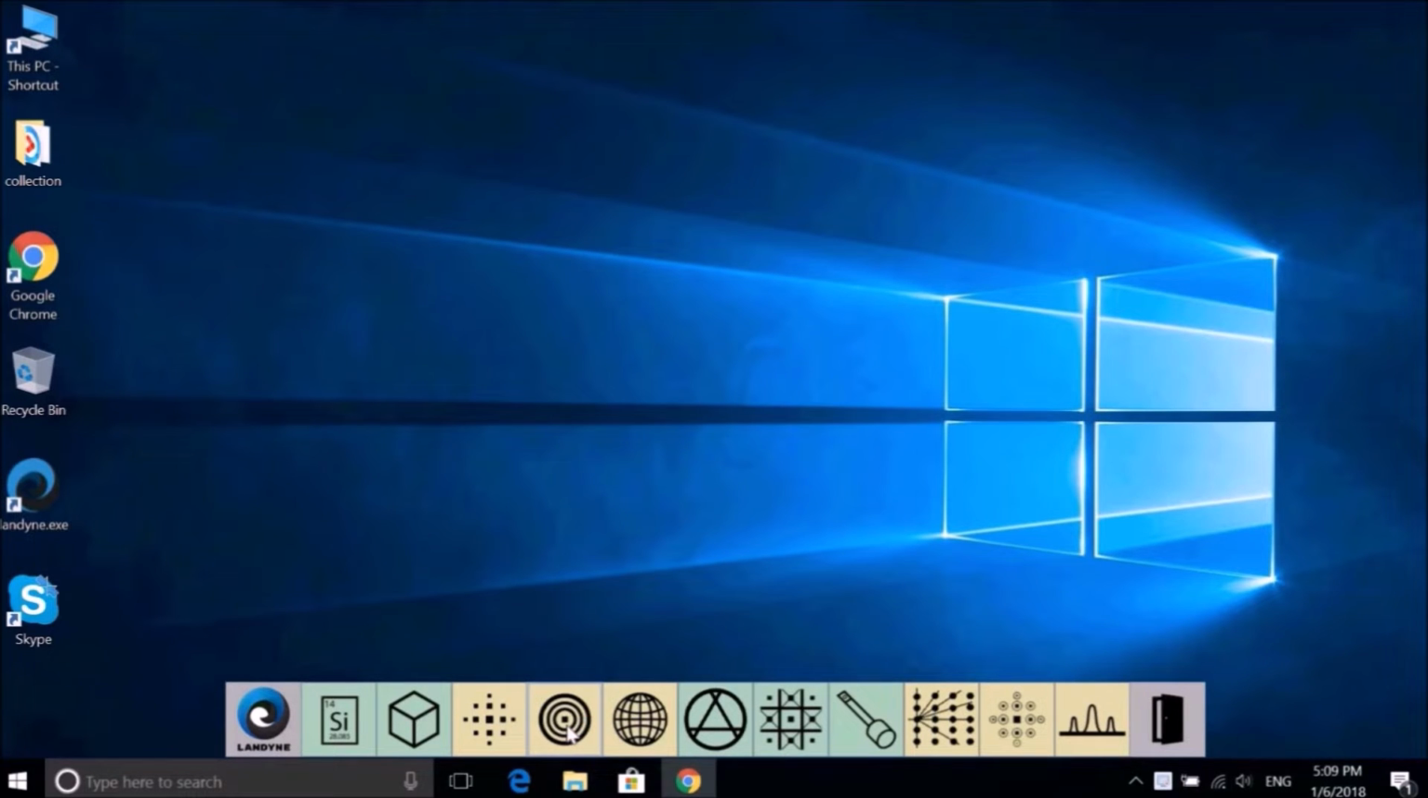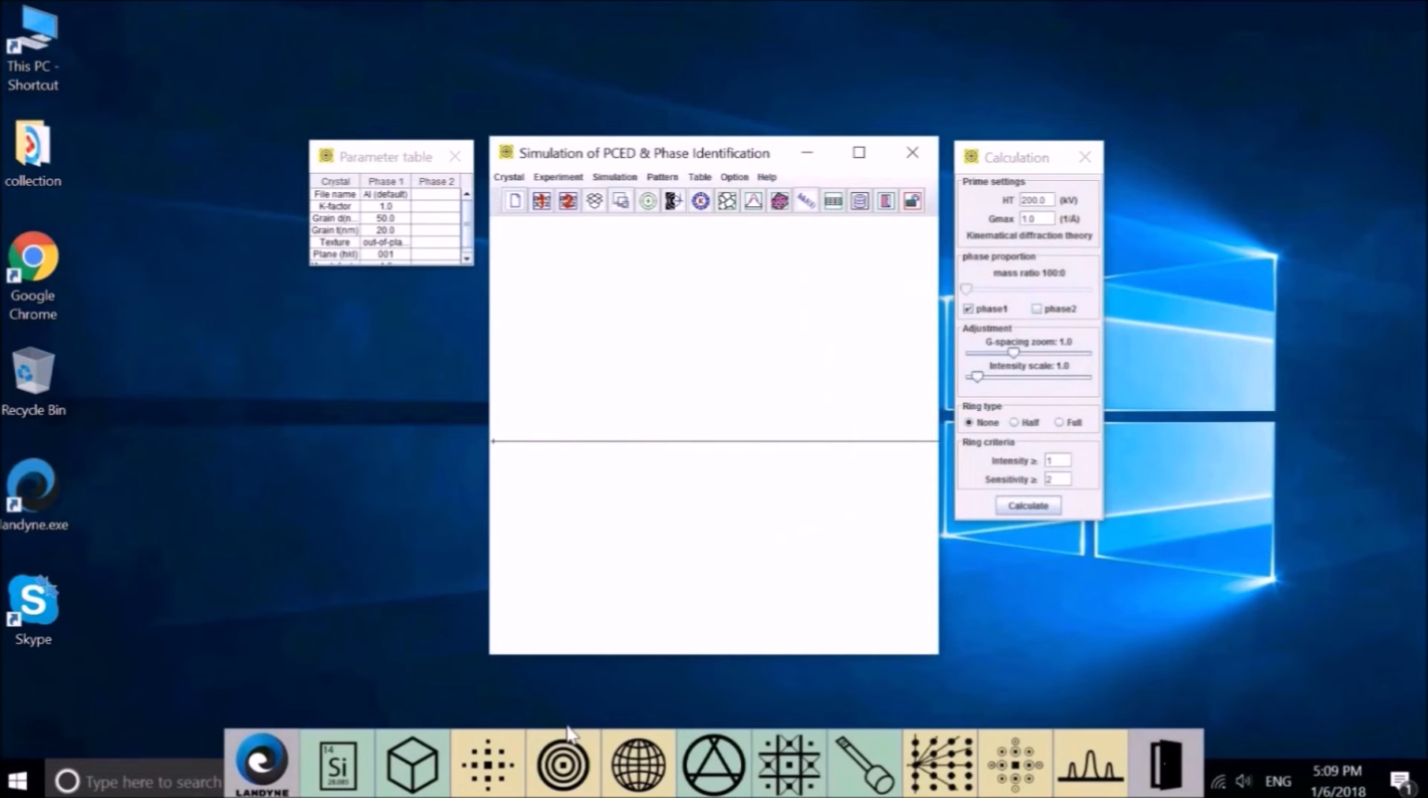Click this icon in the launcher to start the PCED program. A license dialog will pop out in case you don't have a license file. Then you may select the demo mode to continue.